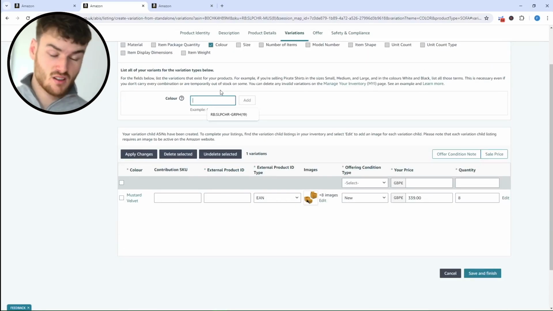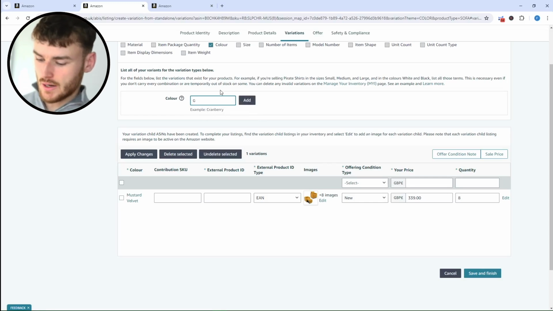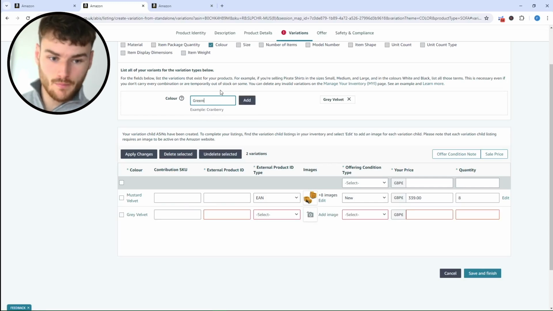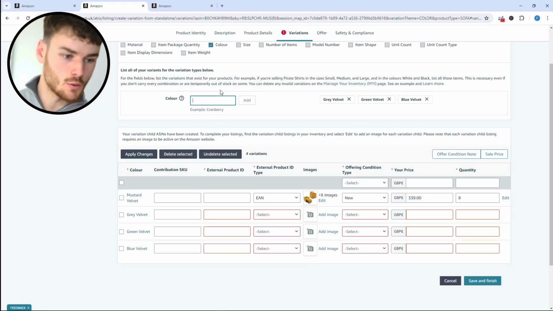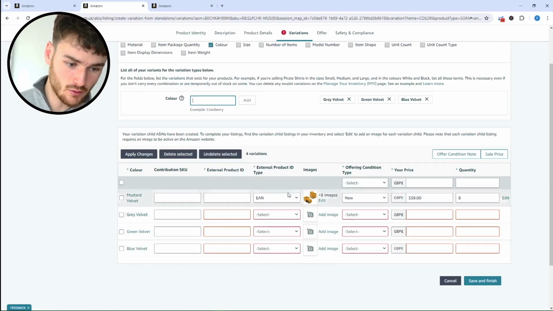So let's go to the variations tab. Here we're going to go ahead and type in the different colors. We've got grey velvet, green velvet, and blue velvet. Cool. So we've got our 4 different colors here.